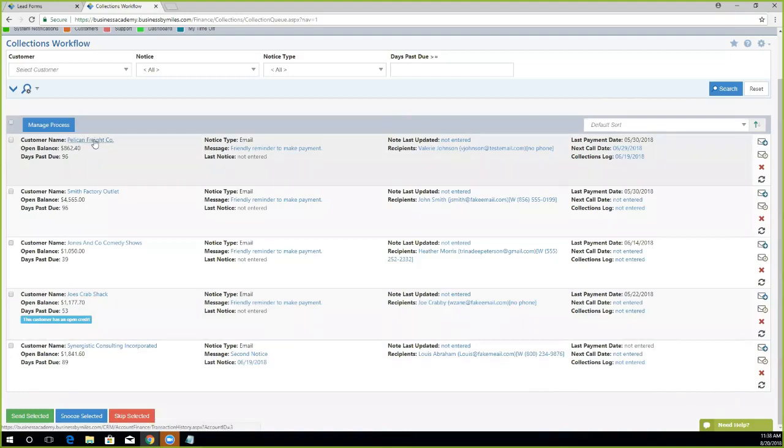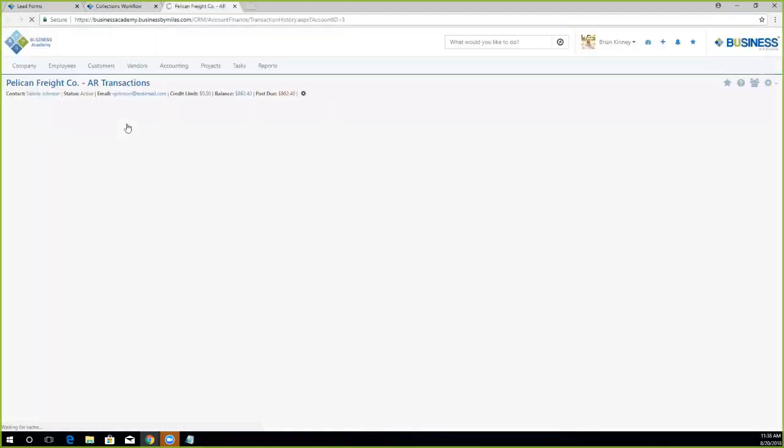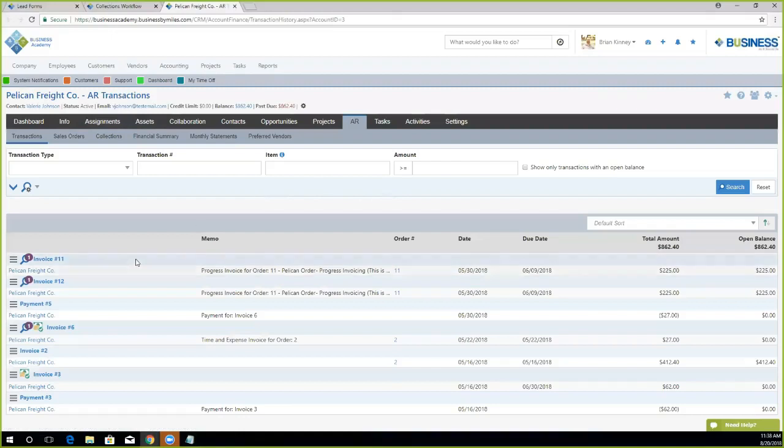So again, if I click on the Pelican Freight Company, we'll be brought to their dashboard in another tab, but we'll also be able to see their AR summary right away. So here we can see the total amount and the open balance. Now, because we're managing collections, anything within the AR tab that has a money sign means that it's been paid. So that's also very important. The magnifying glass with the 1 means that it's been viewed by the contact that many times. So you can see invoice number 11, 12, and 6 have been viewed by the contact 1 time each.